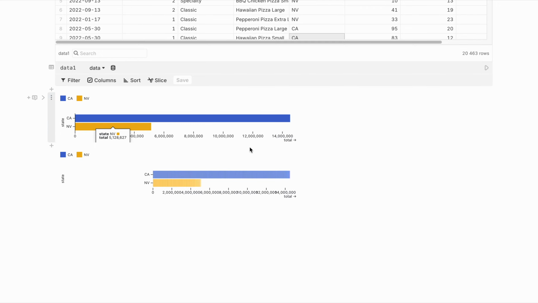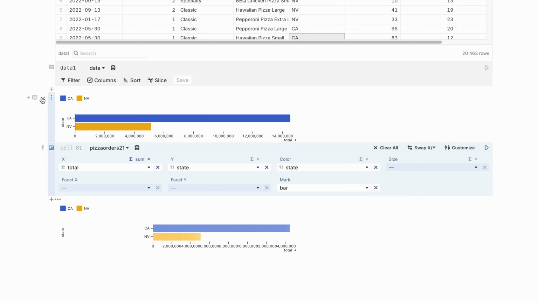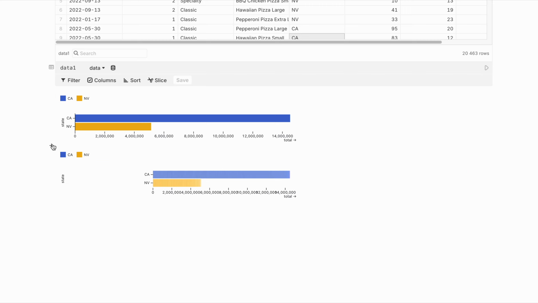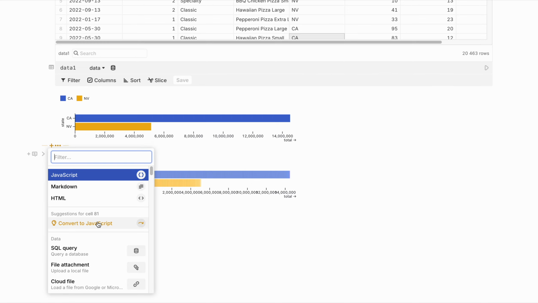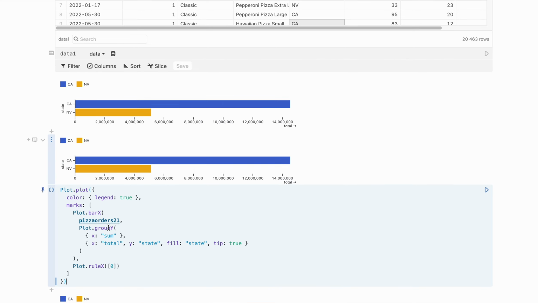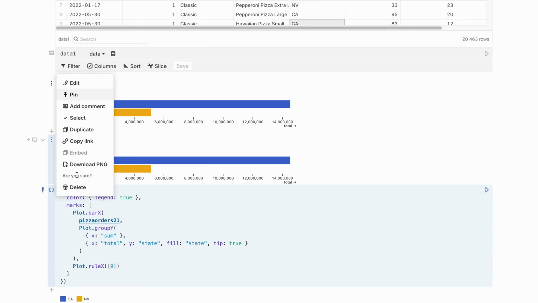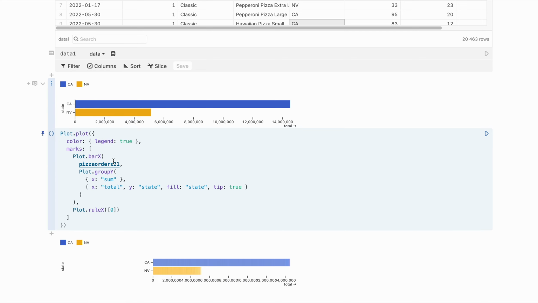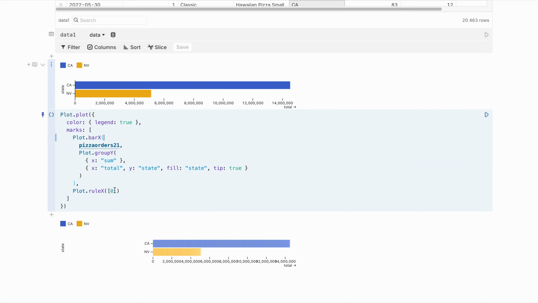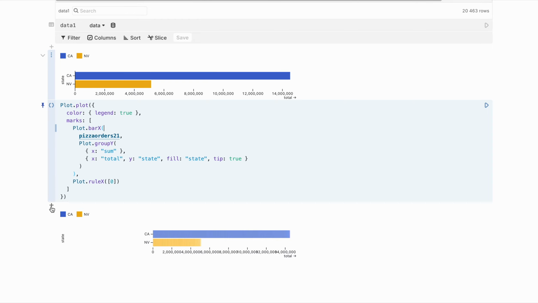That's the chart. That's what we want. Now, when you want to convert that again to JavaScript, say you want more customization, then you press the plus, create new cell immediately after the chart, and follow the suggestion, convert to JavaScript, which results in the code of the same chart. You can then delete the previous one. And now you can compare how this chart is made and how that chart is made.